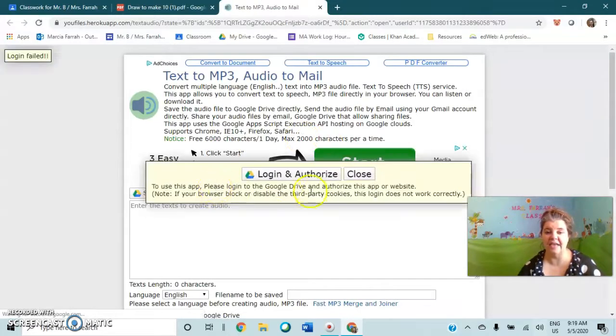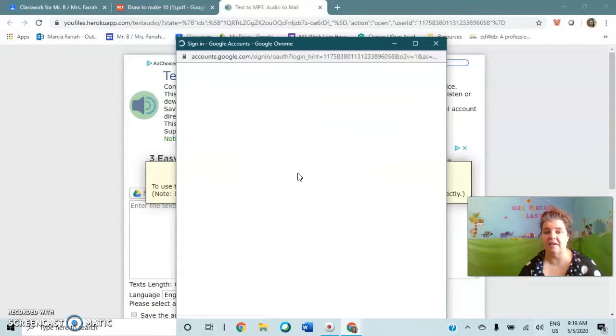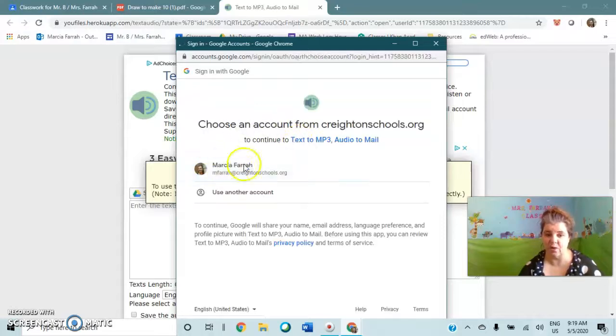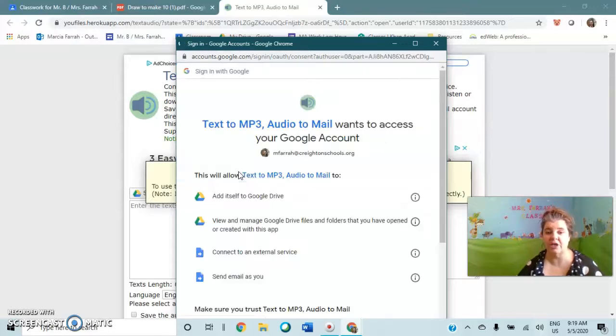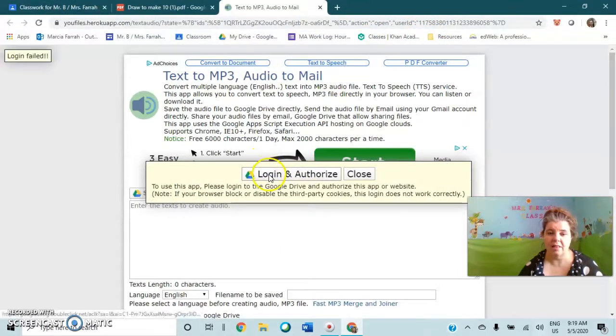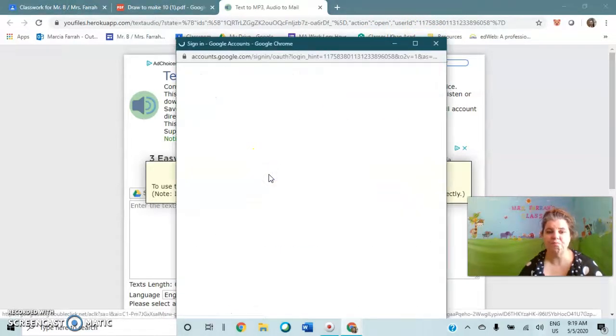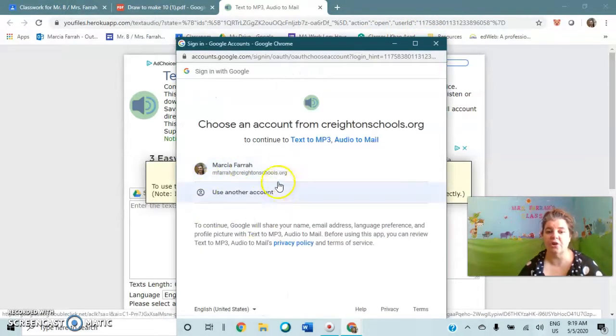And as you see, it'll say log in and authorize. To use this app, please log into the Google Drive and authorize. And you can just click log in. It'll say which account do you want to use. Make sure you're using your Creighton School account. Click on your Creighton School account. And let me show you that one more time. Log in and authorize. You're going to click on your Creighton School account.